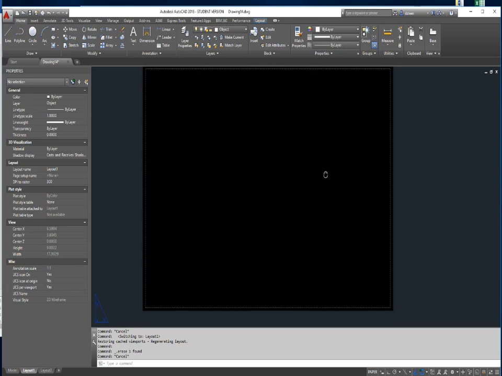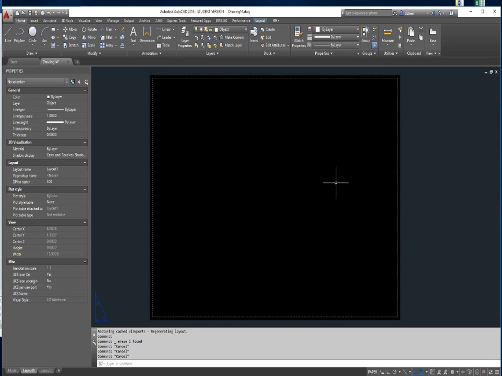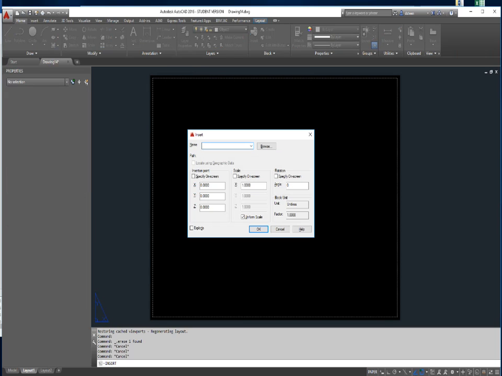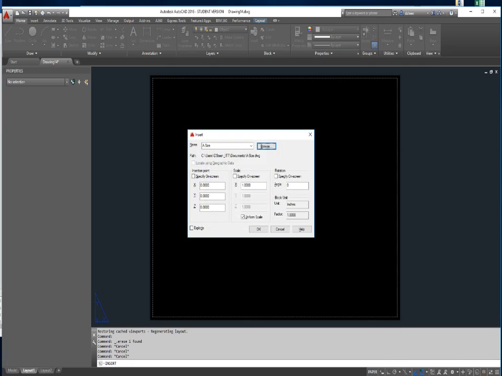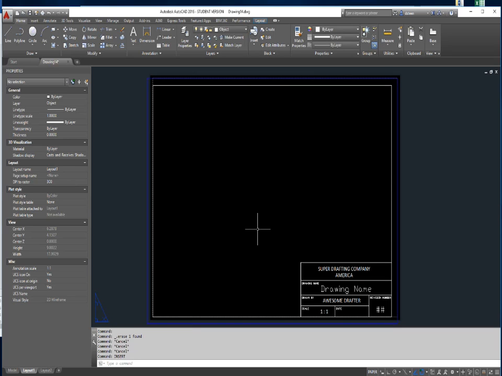So what I'm going to do, I created earlier an A-size title block. So I'm just going to browse for A-size, say OK. Now I shouldn't have to change any of these settings. It should just go right into place. And there I have my A-size.